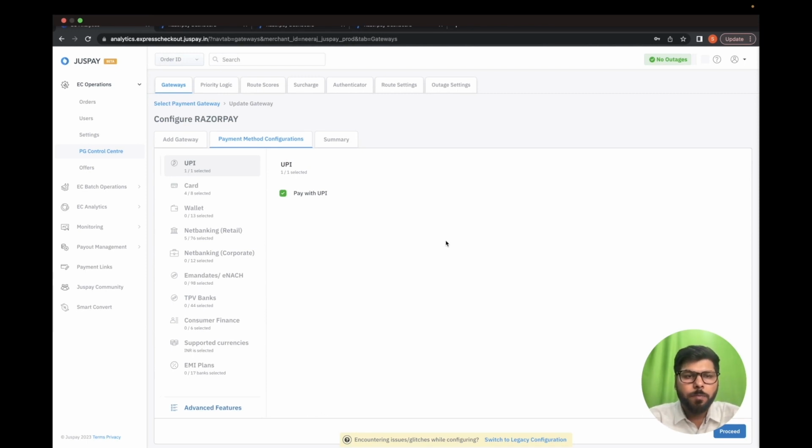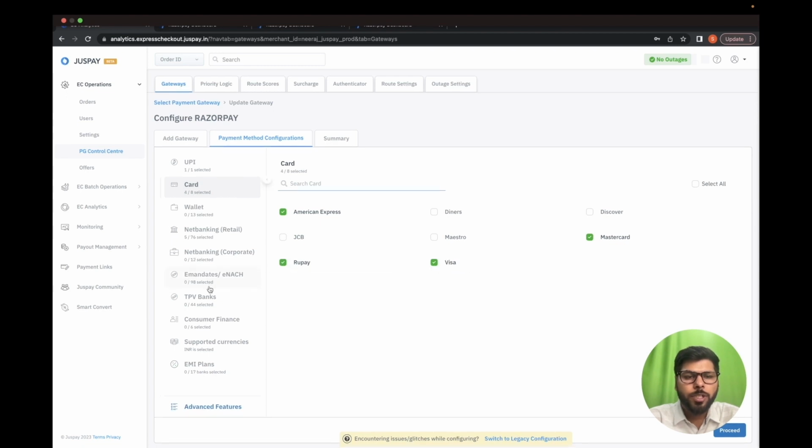Once you reach this payment method configuration step, JustPay will auto fetch the enabled payment methods from your Razorpay account, and those will be auto checked as well. As you can see on the screen, for the test credentials that we have used, the pay with UPI payment method is already auto checked. Similarly, in the card section, we can see a lot of other payment methods have also been auto checked. You don't have to change anything because that has been directly fetched from your Razorpay account.